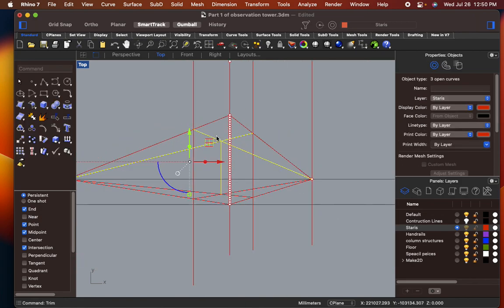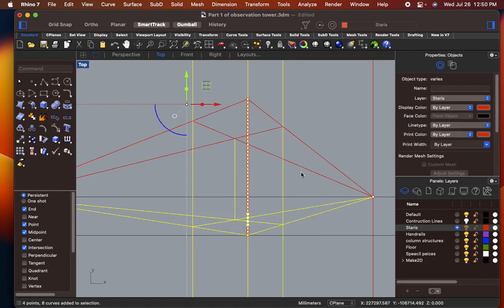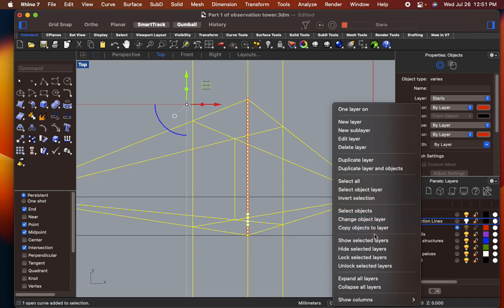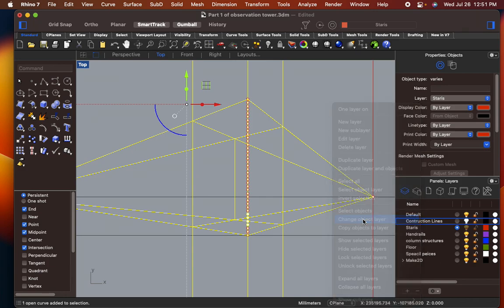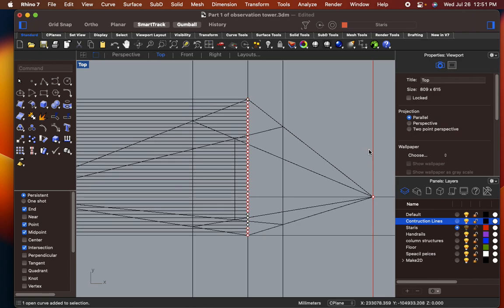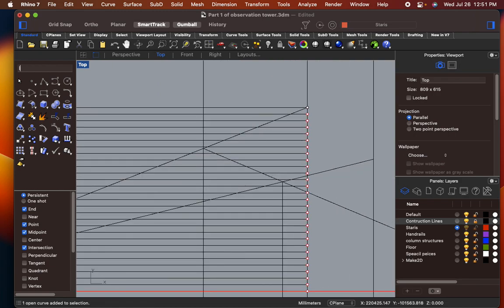I can trim some things off that I don't need. I could maybe even turn them into a construction line layer. So for instance, let's say I did want to keep all that, but I do want to sort of, as I go, turn it into construction lines. I can, right? I can right click, change object layer, and they're going to disappear because I have that layer off right now, right? I can even lock that layer, that way I don't accidentally change anything, and I can continue on.